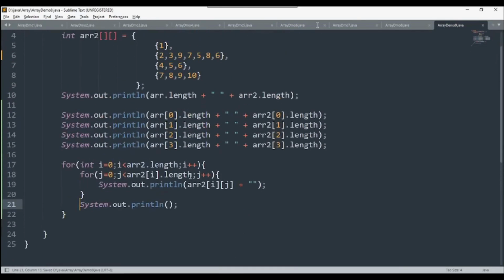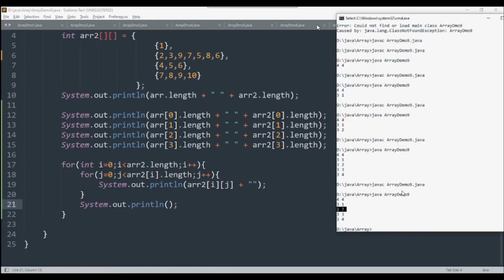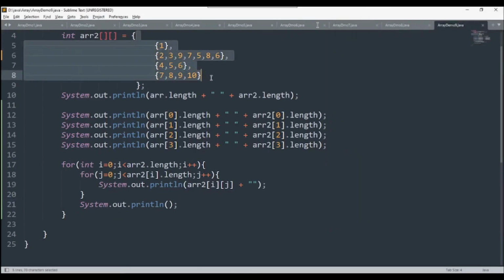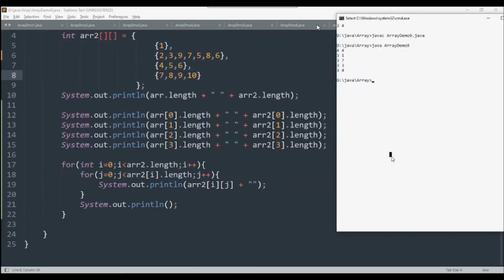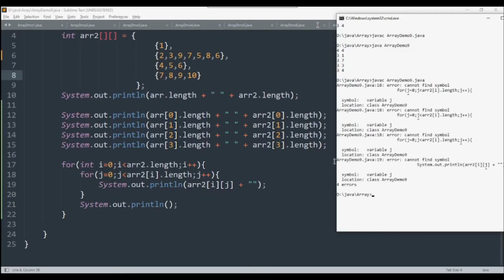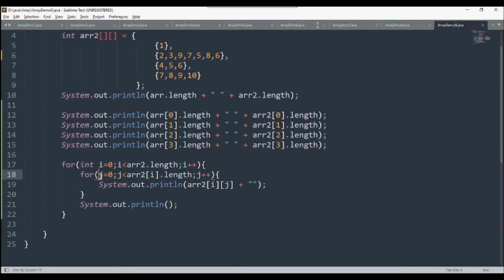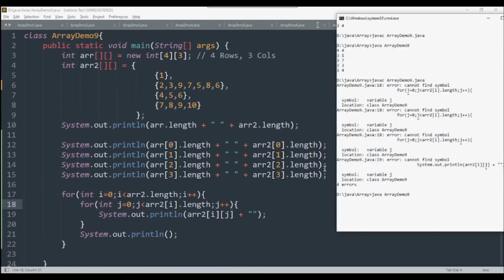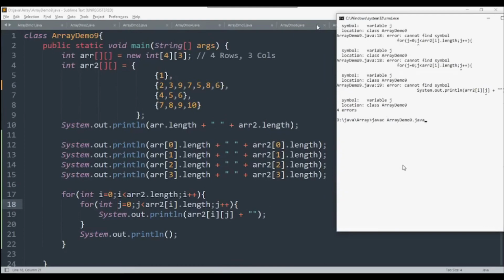So I am just saving the file now, and compiling the file now. Okay, cannot find symbol. So I just need to write int over there. Yeah. Save the file now. Compile the file, javac ArrayDemo9.java. To run the file, java ArrayDemo9, right?